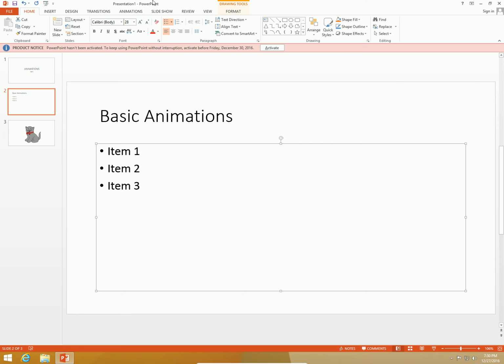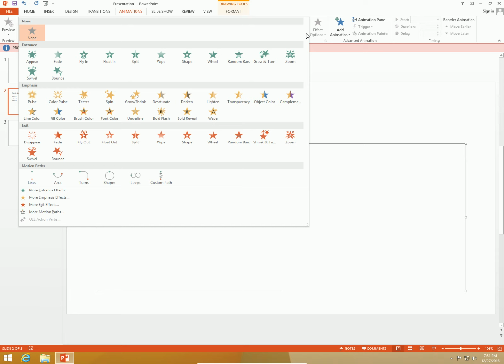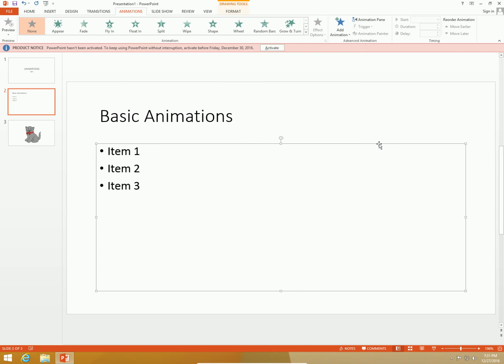Like if I want to animate this whole list, I go to the Animations tab. And from the Animations tab, I can pick the animation that I want. And there are several different classifications of animations as well. I have an entrance animation, an emphasis if I want to emphasize something, and an exit animation. I also have motion paths. That's kind of cool. And then you can't list all of them here, so you can list more here as your needs arise.